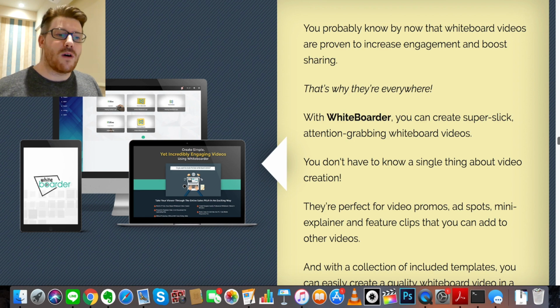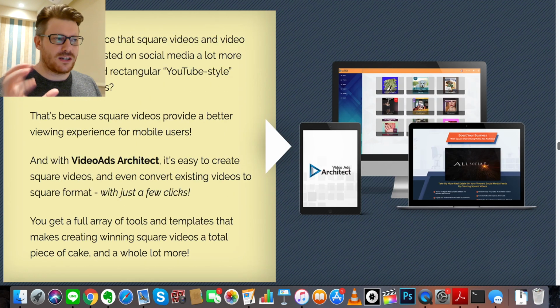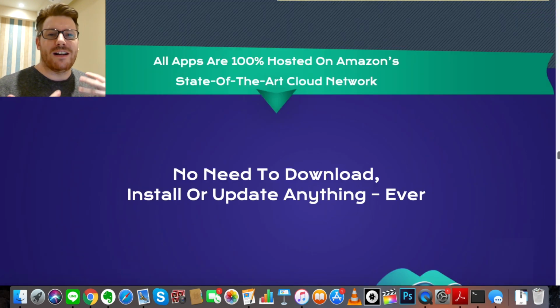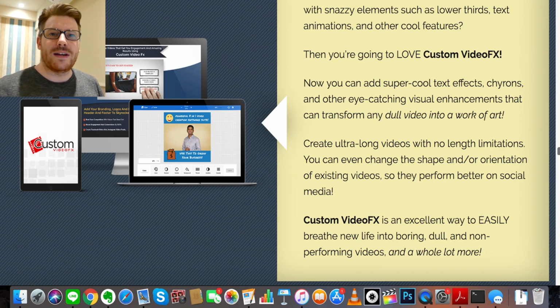There's also Video Architect, which is going to help you create square videos, which are really going to suit you well when you are creating micro content, for example, on platforms like Instagram and things like that. There's also Custom Video Effects, which is going to help you create cool text effects and other eye-catching visual enhancements within your videos. So today we're going to take a deep dive into all that, check out a demo which is going to let you see exactly how each one works and exactly the kind of creative you can create from each one of those things.